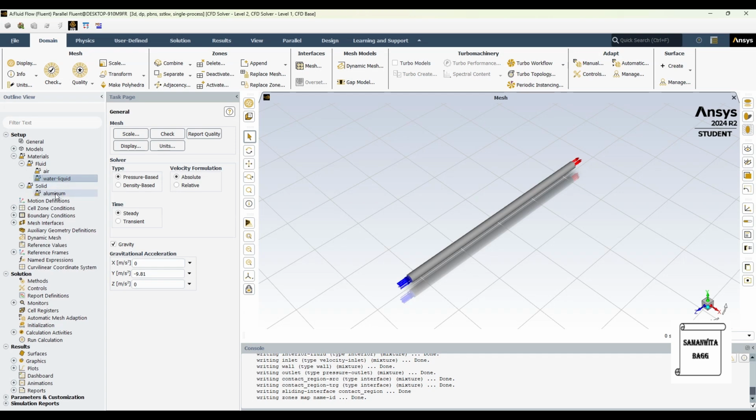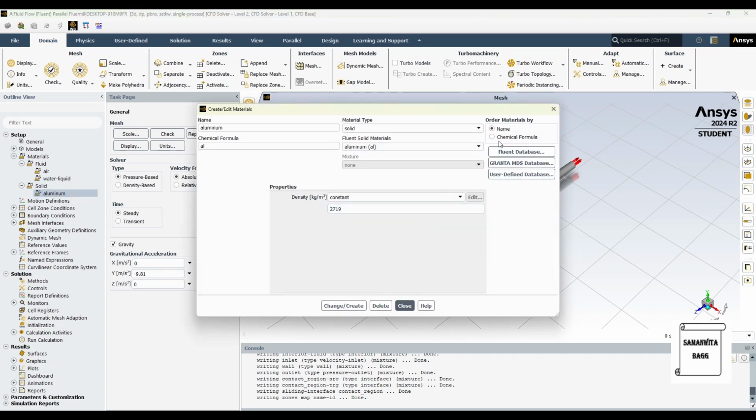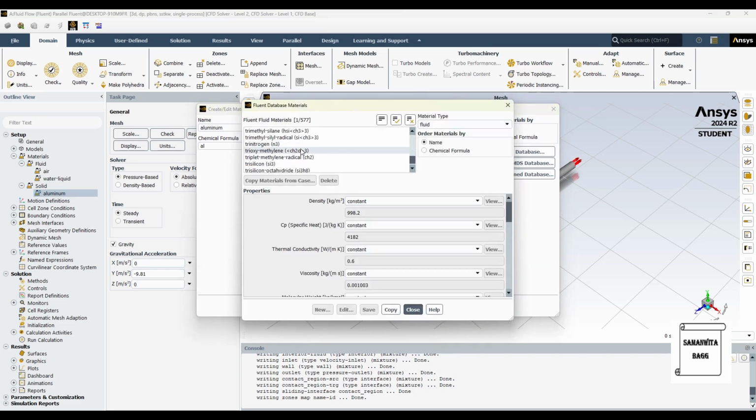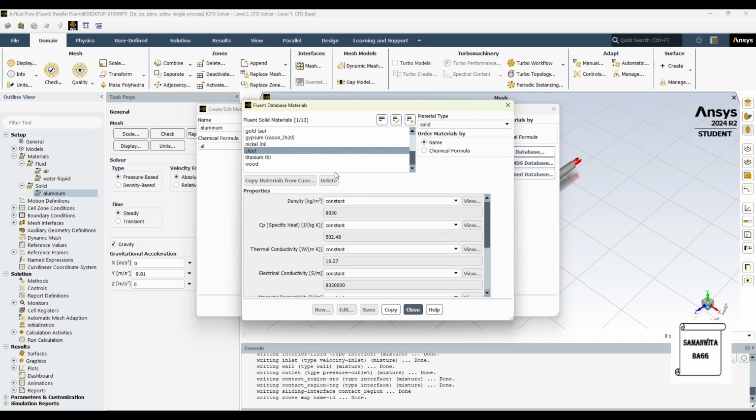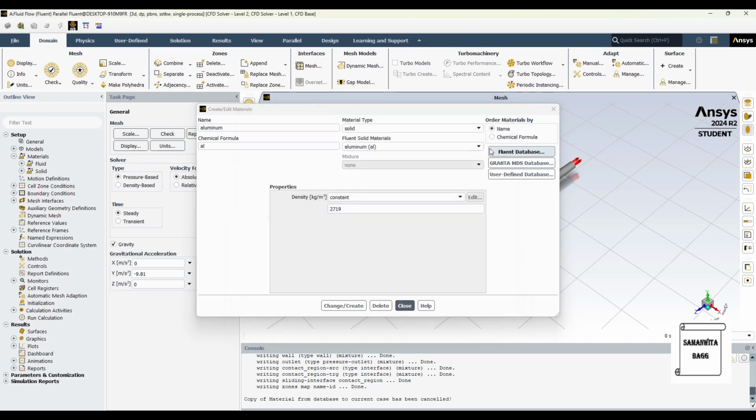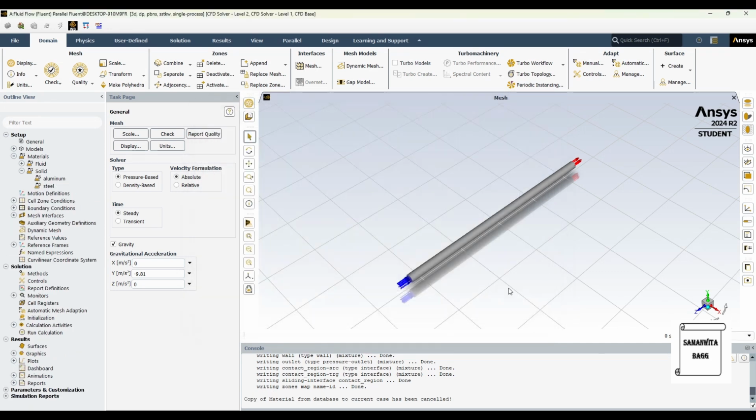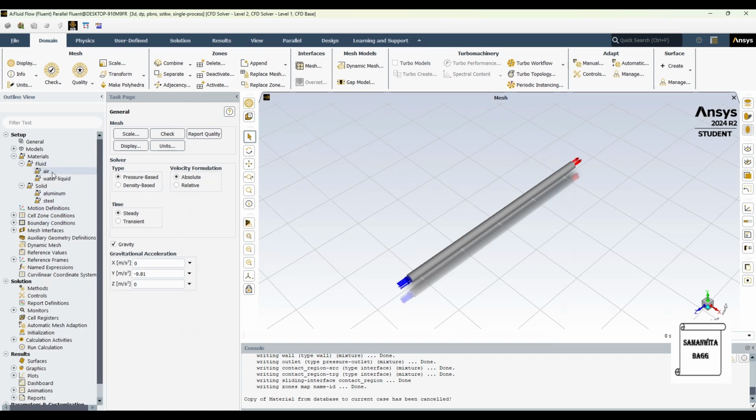Next I'll go to solid. If you want, you can keep this as aluminium for the pipe, but I want to change it. So I'll go to aluminium and double click on it. Again I'll click on fluid database. The materials that you will see here are fluid type. So you need to change material type to solid and then search. So we will select steel from here, copy and close. So close this. Now you can see the material has been added, water liquid and steel.